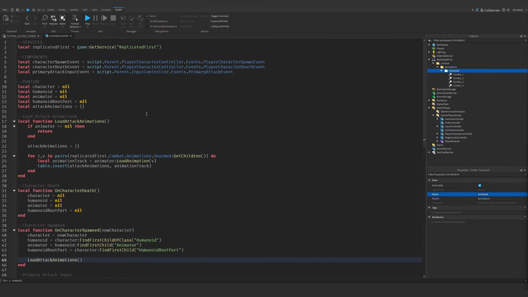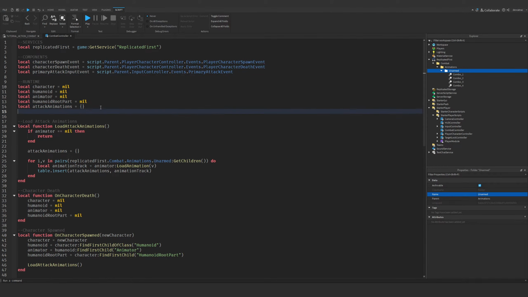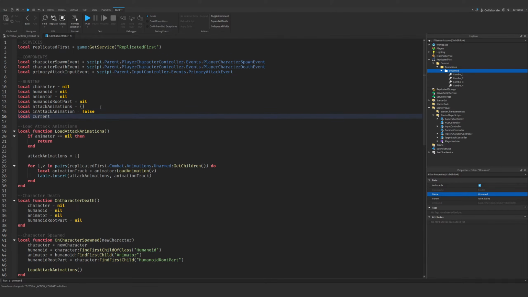Now we need a few new variables, one that will track if we're currently playing an attack animation, default it to false. Also, we need to track which combo animation we want to play currently, and what the maximum is. I have 4 animations, so I default it to 4.